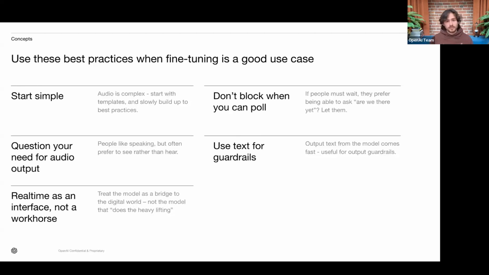Don't block when you can poll. This is what we showed. If I had just created the function call and stopped the conversation until it returned, it would have been a very unpleasant experience. So let users ask, are we there yet?